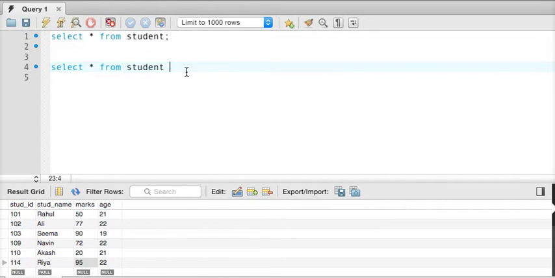What I want to know is the order in ascending order of the marks. So what we can simply do is write order by marks. And if I order by marks and run this, you can see we got all the records in the order of marks. So it is 20, 50, 72, 77, 90, and 95.